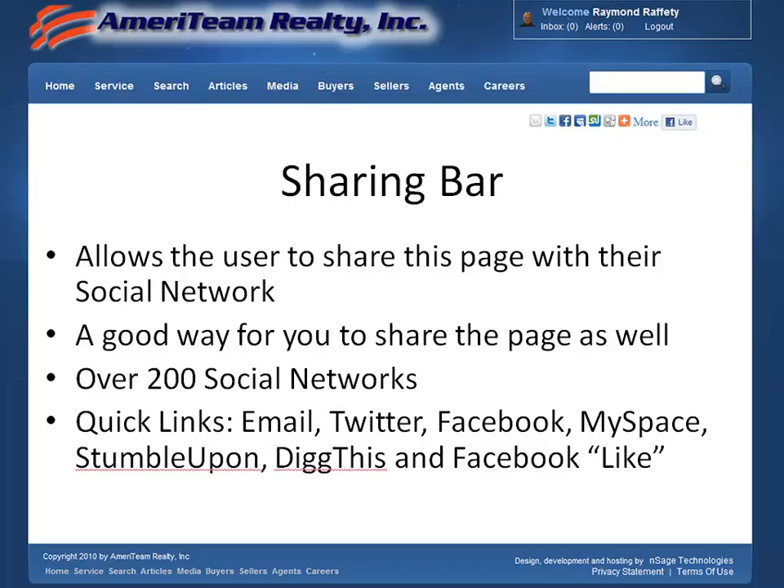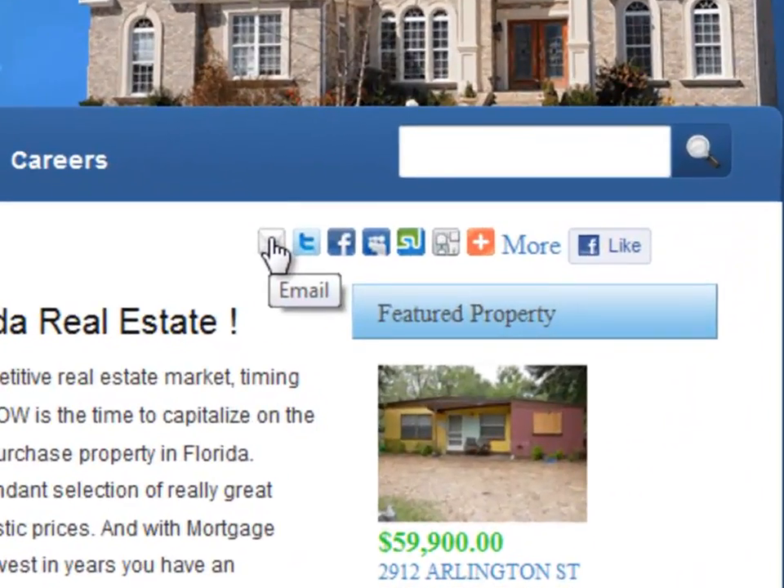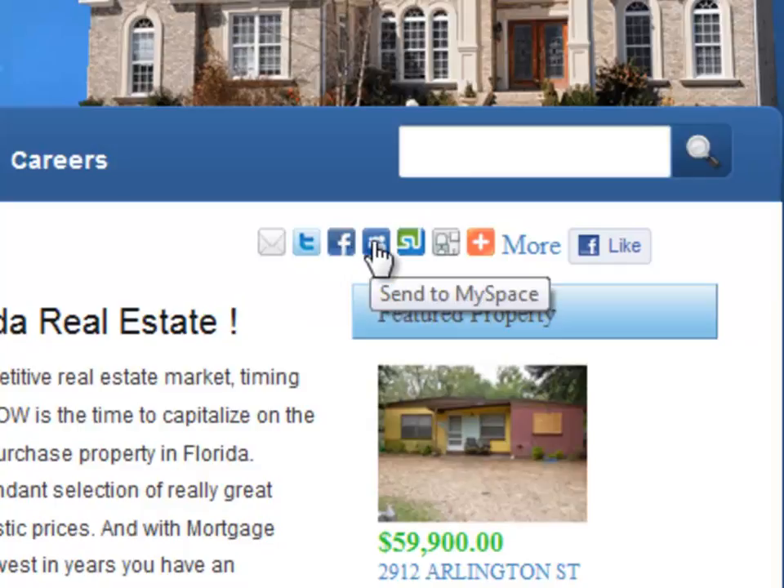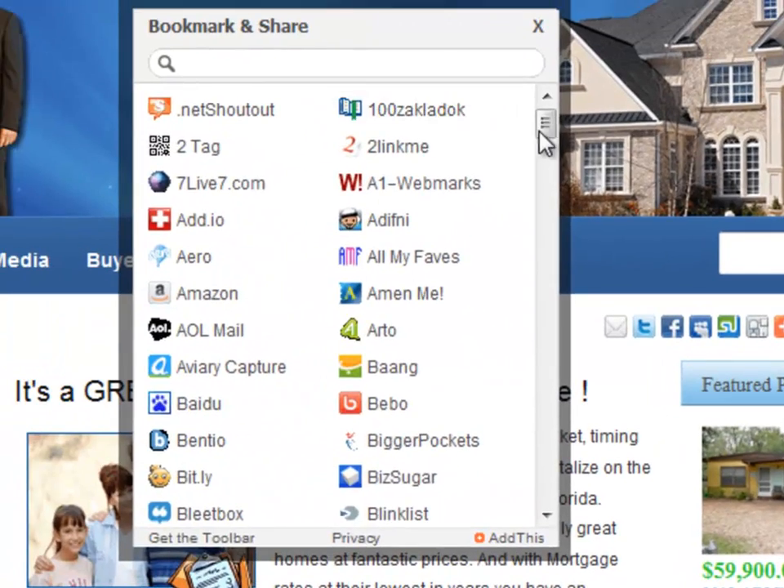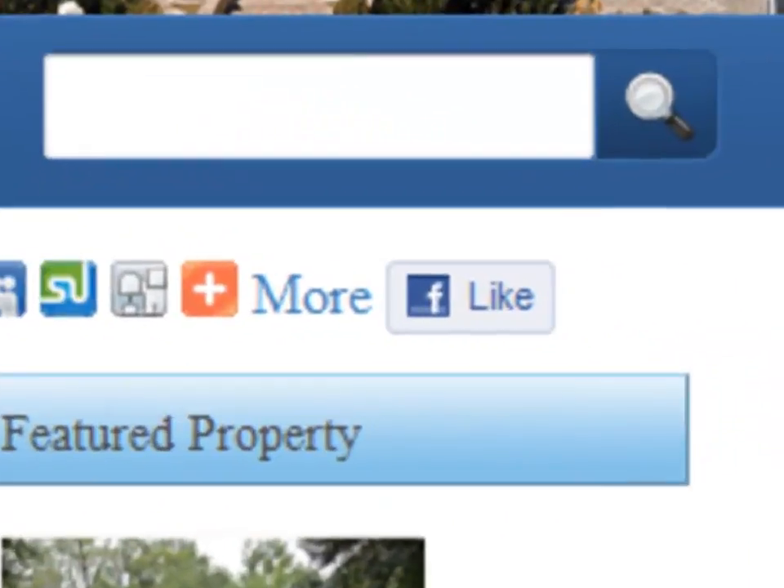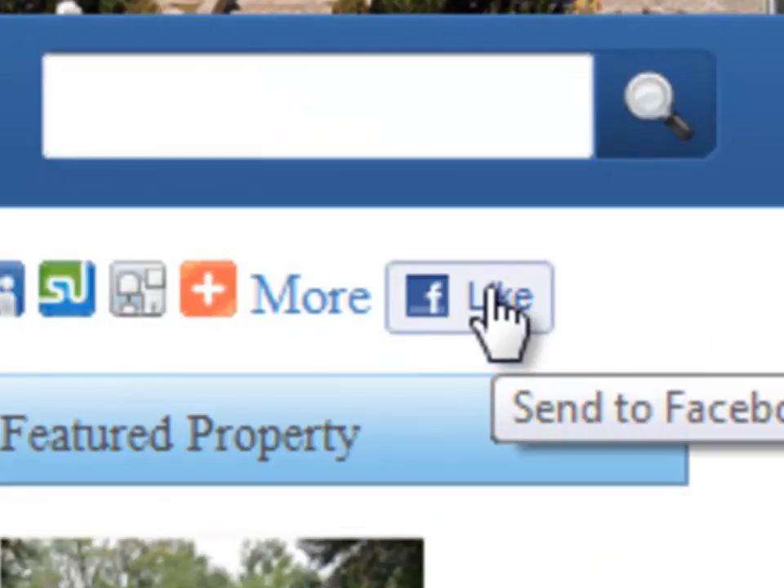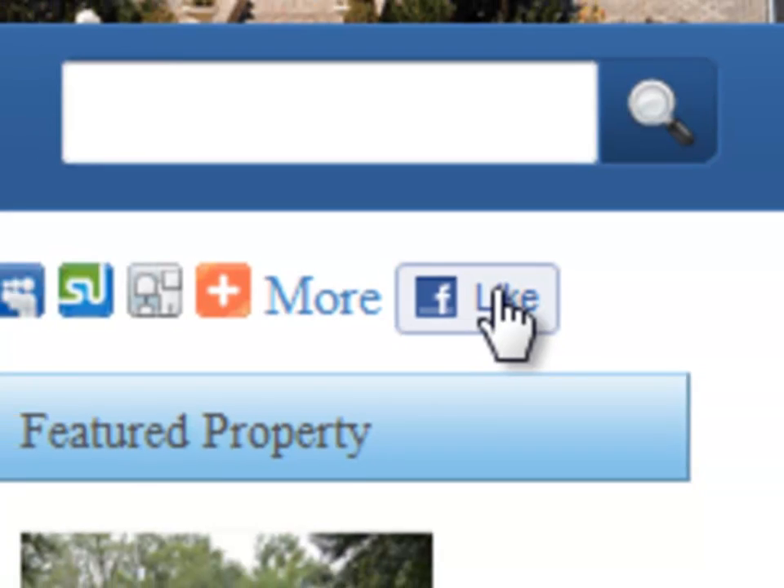So let's just review that very quickly, and that's this area right up here. So I can click here and send an email quickly. I can share it to Twitter, Facebook, MySpace, StumbleUpon, Dig This, or again, there are over 200 different social networks that you can share with. And then we also have the Facebook like button, which allows you to tell people that you like this page. So another way to share it up.